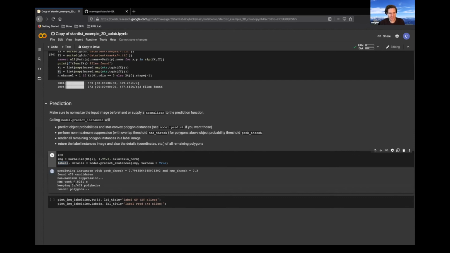So here, for instance, it will get all the candidates. It found 480 potential candidates. It will do this filtering, this non-maximum suppression, and 51 of those 479 candidates will survive. And the resulting label mask will be stored in the labels. And here I then just plot both the ground truth and the prediction.